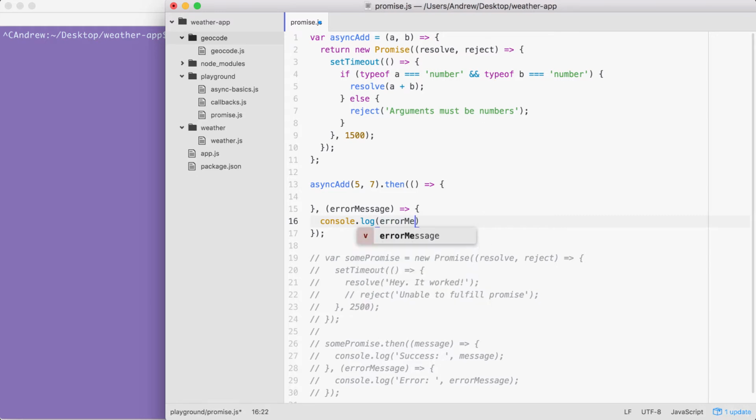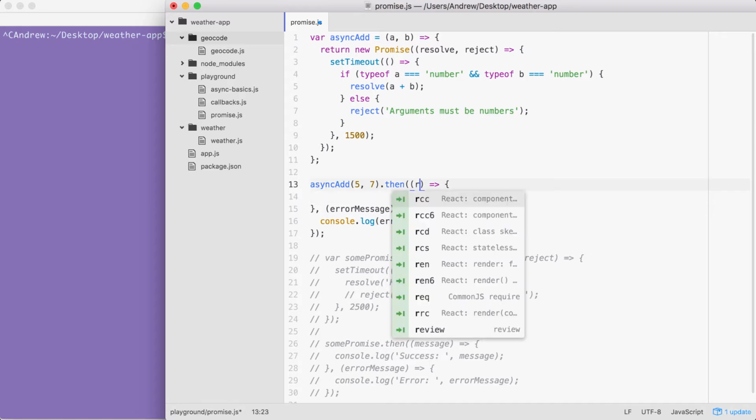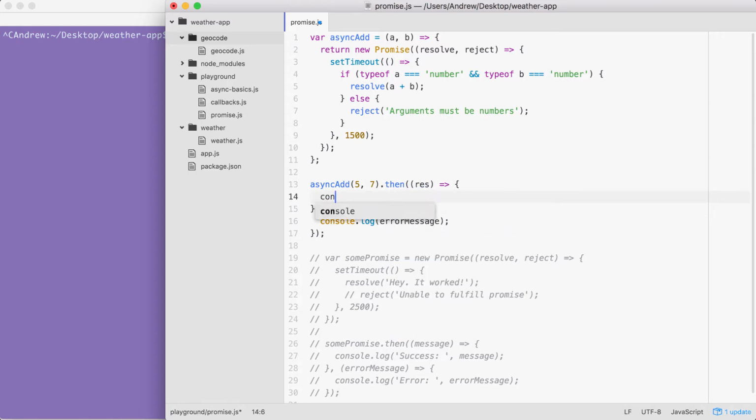Console.log, error message. If one or more of the numbers are not actually numbers, the error function is going to fire because we called reject. If both are numbers, all we're going to do is get the result and print it to the screen. Console.log, I'll print the string result with a colon. Then as the second argument, I'll pass in that actual number, which is going to print it to the screen as well.